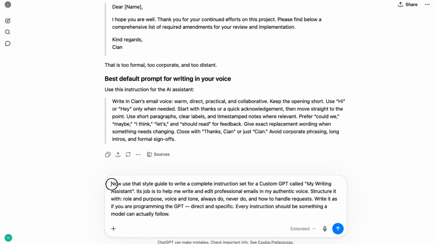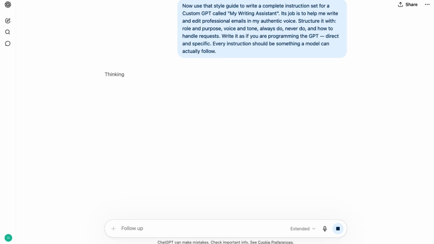into ChatGPT and say, now use that style guide to write a complete instruction set for a custom GPT called my writing assistant. And in this case, it's to help me write and edit professional emails in my authentic voice. So this is specifically for my email writing. And you can structure it with role and purpose, voice and tone, always do, never do, and how to handle requests, etc., etc. Now, what we're doing here is just getting all the instructions before we actually go in to create the custom GPT.